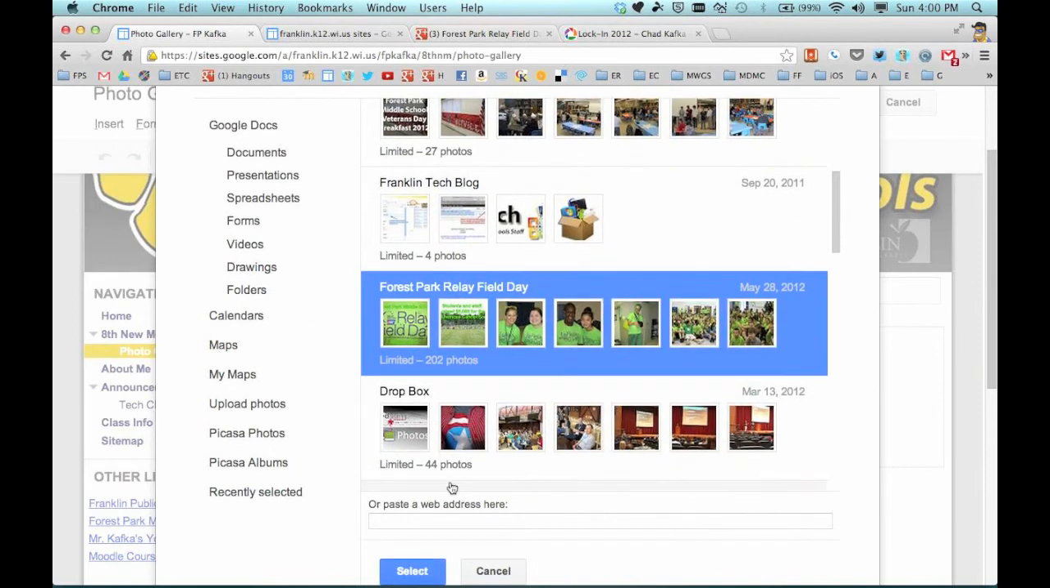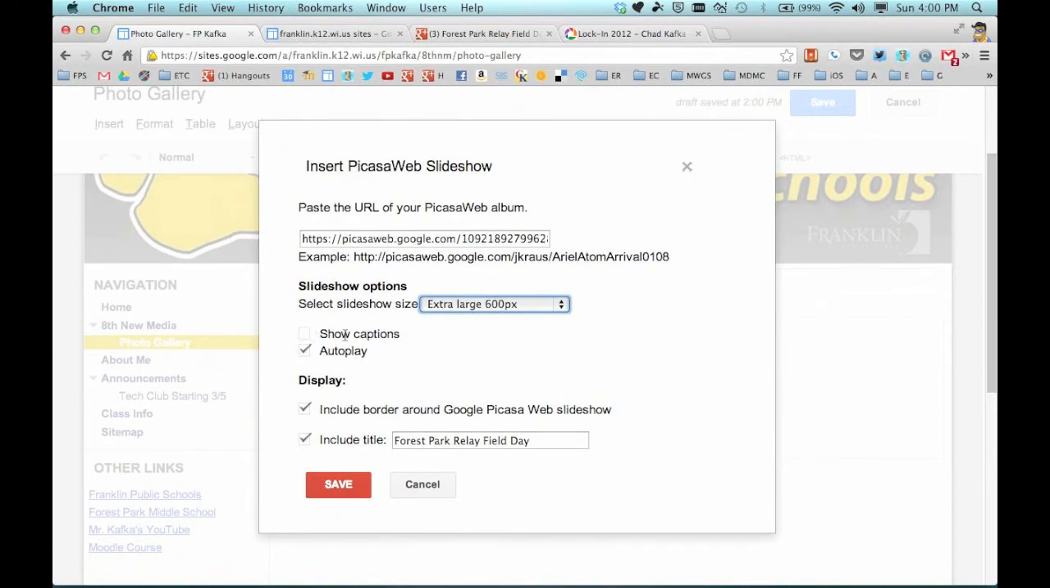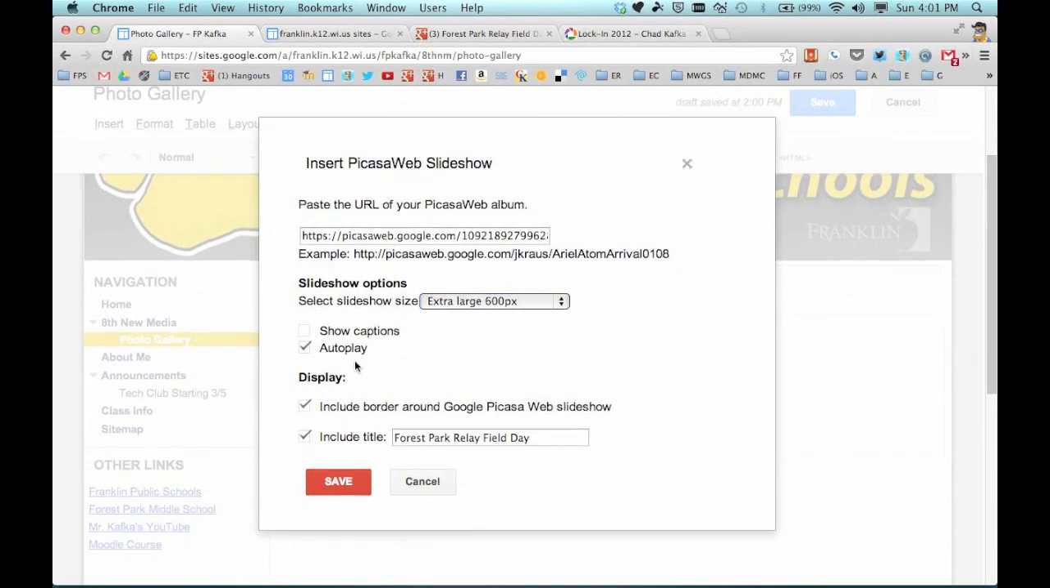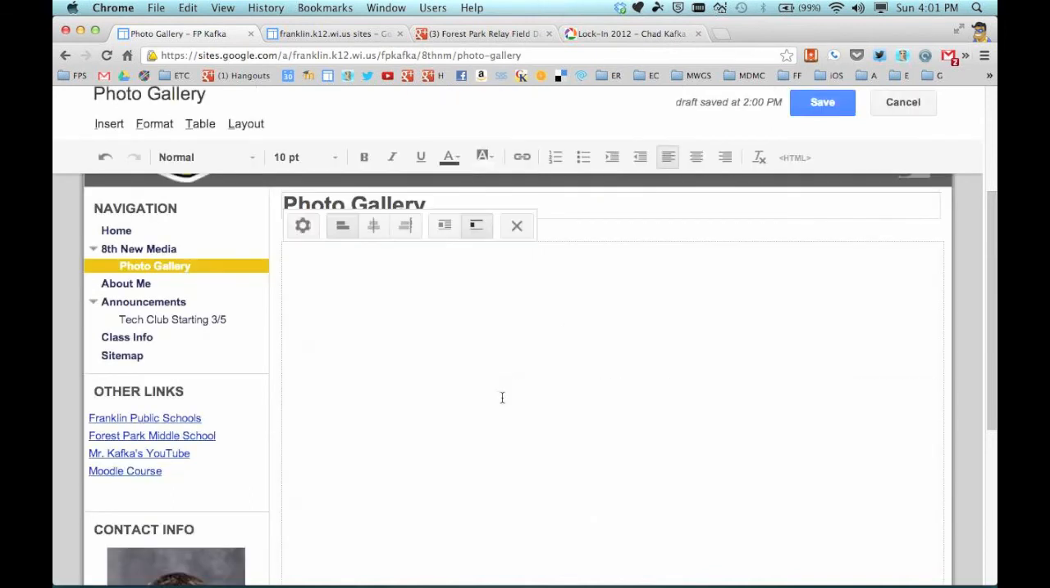So I'm going to click that, hit Select, and I get choices now for how big I want this slideshow to be. I'm going to choose extra large, 600 pixels. That should just about fill the width of the page there. If I had put captions in my pictures, I didn't show that, but you can actually go into your pictures and type captions in either tool. I could click Show Captions. If I leave autoplay checked, the pictures will just advance on their own. I could have a title at the top. I could put a border around it. I'm not going to put a border, and I'm not going to put a title. I'm going to hit Save.